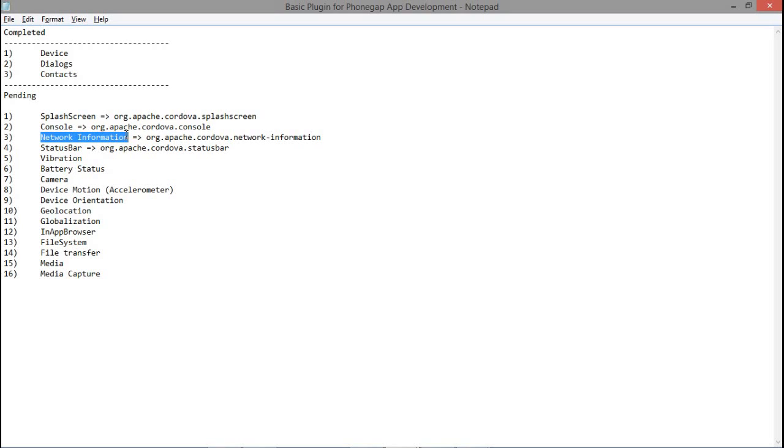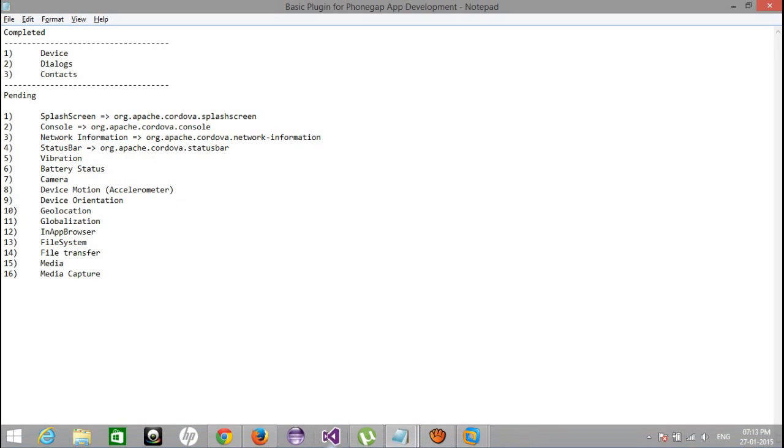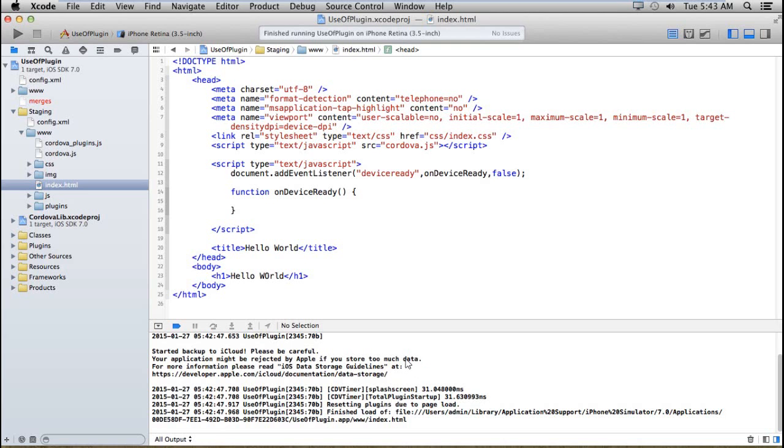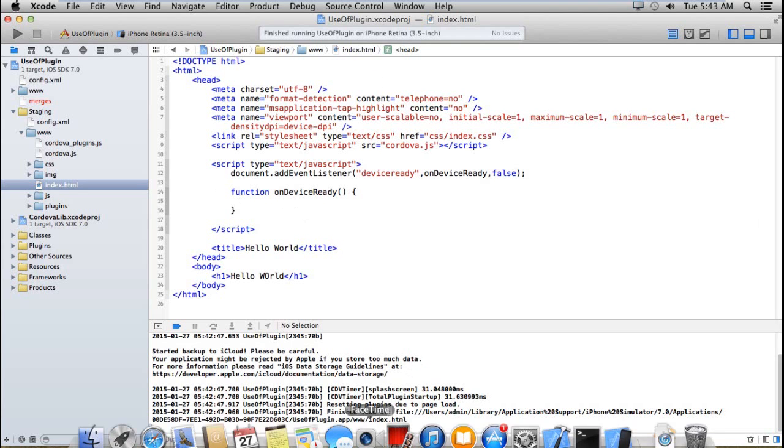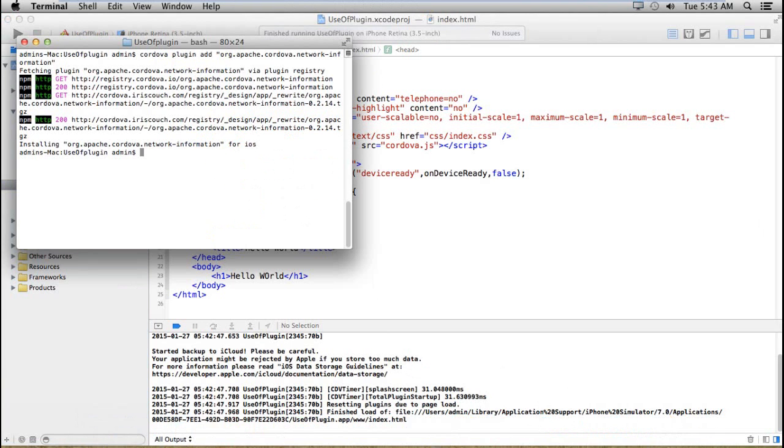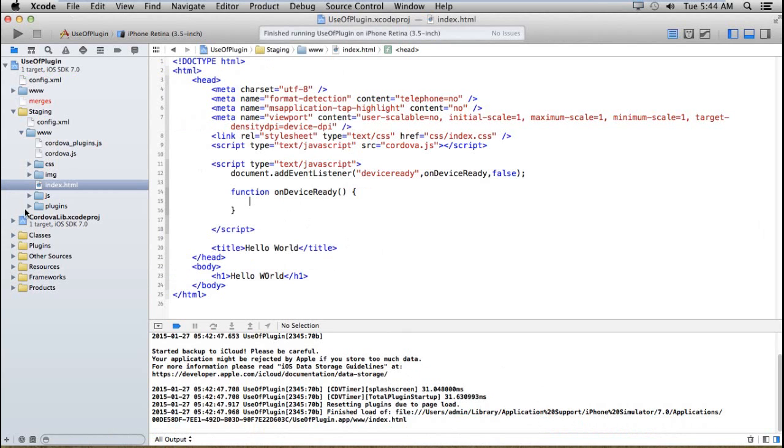So here I have created a new project and also added the plugin to my project by giving the command cordova plugin add org.apache.cordova.network-information. After that it will add the new plugin to my project, and if I want to use that plugin, then you just need to alert. If you don't know how to use the plugin, then just write this.